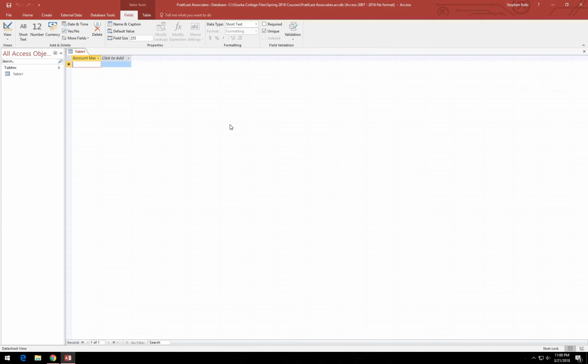Then we're also going to need to change the field size for this field. So over here where you see the field size 255, we're going to drag through that or just delete it and type in 2 as the field size.